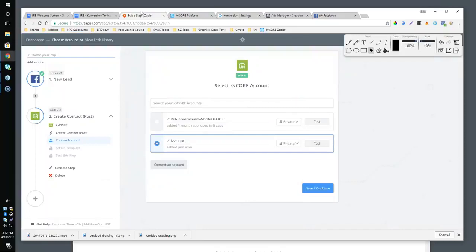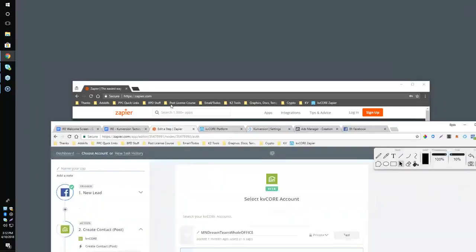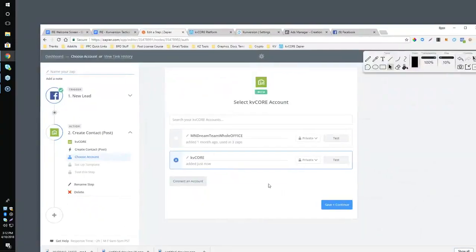I believe that worked. It puts it, well, this is always disorienting. It puts it, there we go. It worked. It didn't show me any message, but it did actually work. So there we go, KV Core. And I just want to add a note.